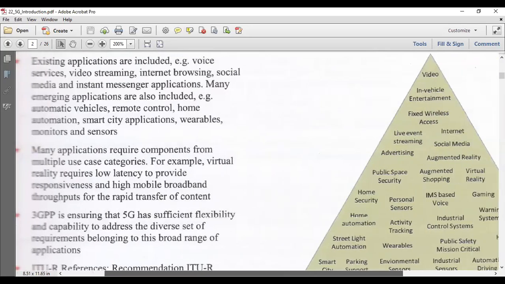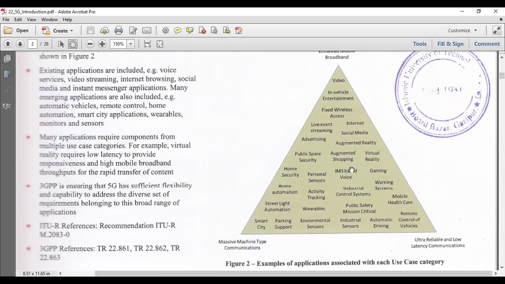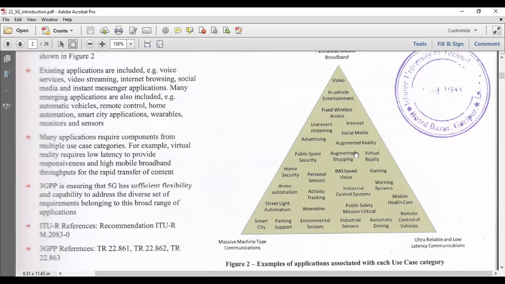eMBB is exactly like before, that you have the high data rate requirement, high bandwidth requirement, enhanced mobile broadband. But mMTC is mostly like IoT. In that case, you have many devices and most likely each with very low data rate. Okay, very low data rate.